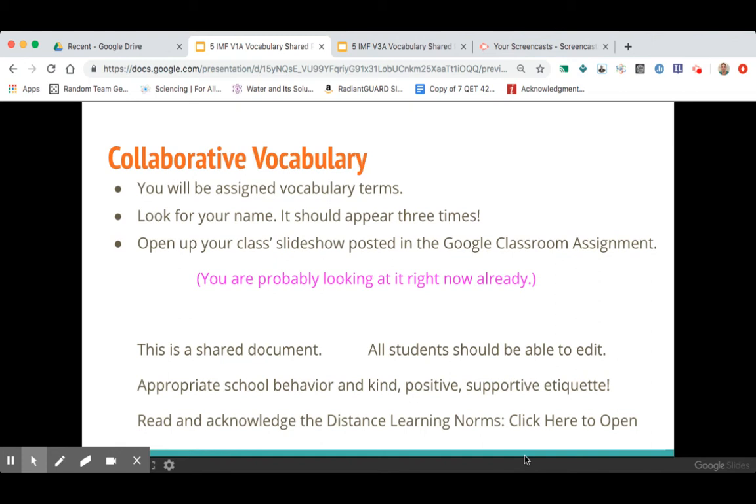presentation. Look for your name. It should appear 3 times. If it doesn't, there are some blank ones on the extra vocabulary words at the end. If you get ahead, you can do some of the extra ones, or if you can't find your name, just go ahead and do one of the vocabulary words at the end. You'll open up your class's slideshow posted on Google Classroom. You'll probably have it open right now if you click the link to get to this video. So when the video is over, you'll go back to that slideshow and start working on it.